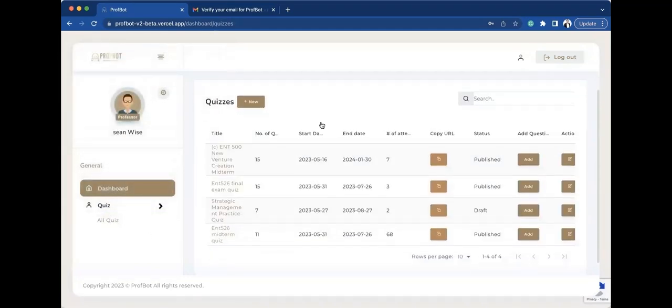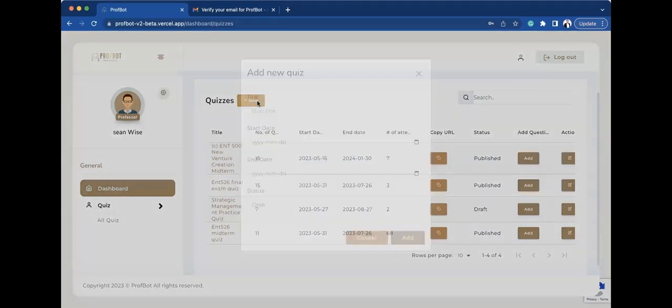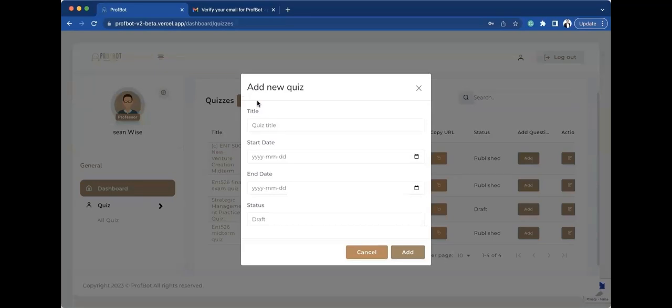All right, so let's pretend that we never made a quiz. So obviously there are a few that you see on the screen, but let's pretend we've never made one yet. So in order to do that, we're going to hit the plus new button next to the word quizzes, and you're going to give your quiz a title. So let's call it Strategic Management Key Terms Quiz.